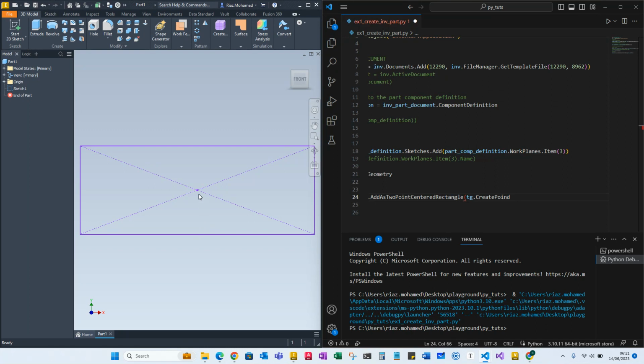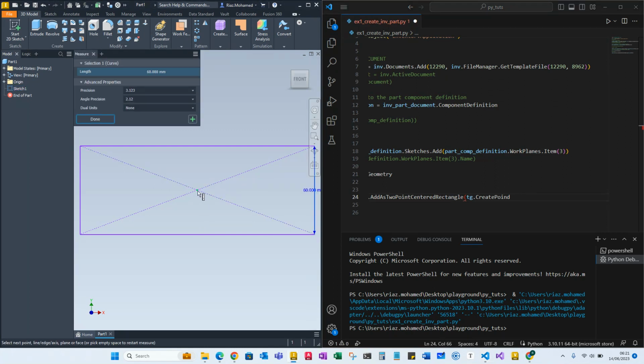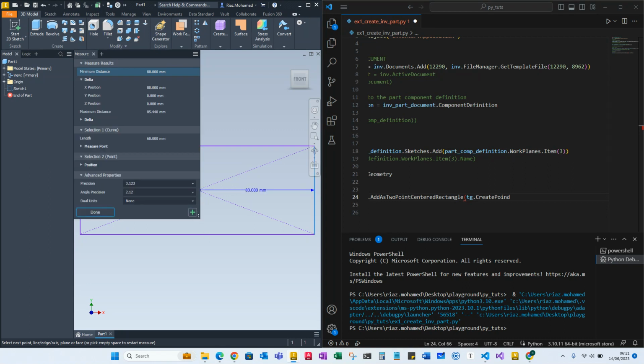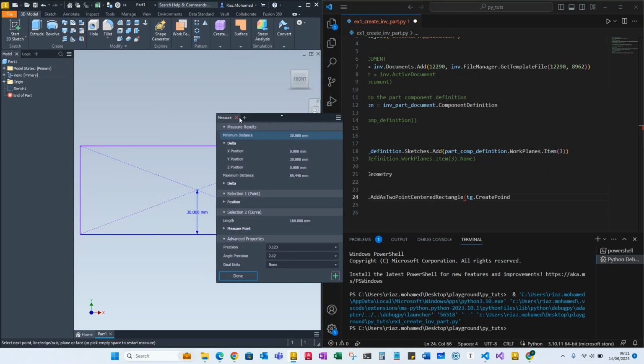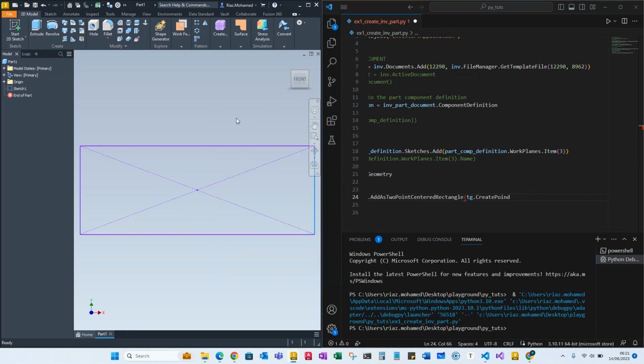If we measure that, let me measure this quickly using the measure tool. Yeah, so we get 60 from here to here, and from here to here we would get 30. Okay, so now what we need to do is basically extrude this document.